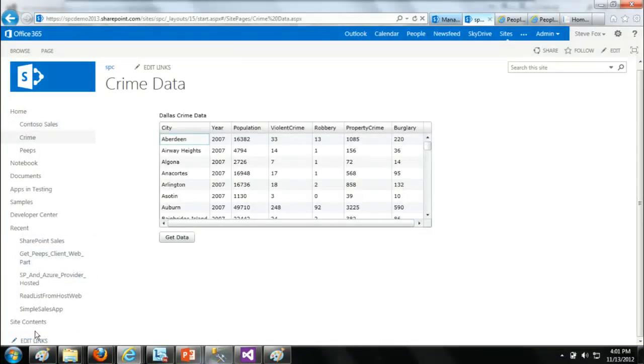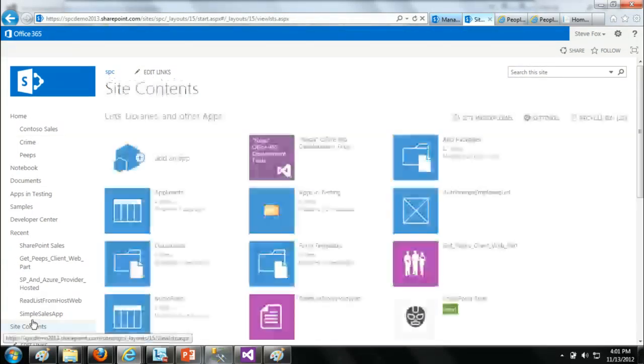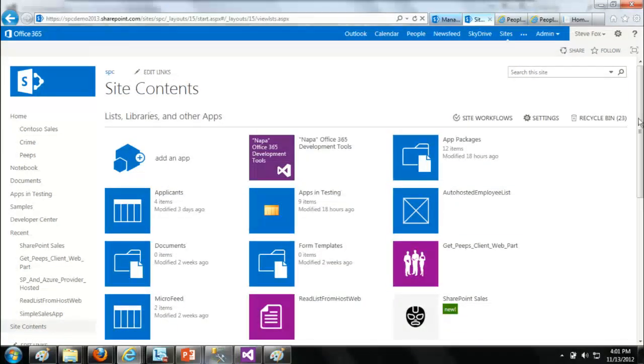Now, I'm not going to go through the process again. What I will do is go over here because I've already deployed it, and you've seen me do that once. I'll go into Site Contents. And where is it?